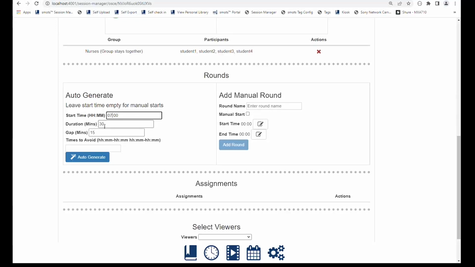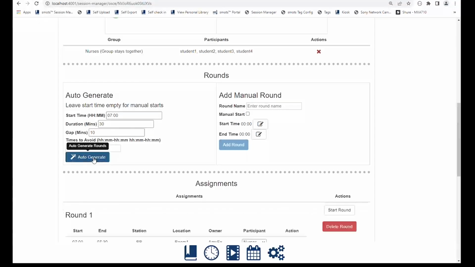Each of our rounds is allocated as 30 minutes, but we could change that. And we're going to have a rest gap between those of, let's say, 10 minutes. We can add in times to avoid. That could be your lunch break or your tea break or a rest break. We can just put the times in there, and then the scheduling will account for those and space things out accordingly. But what I'm going to do just for simplicity is hit the auto generate button.